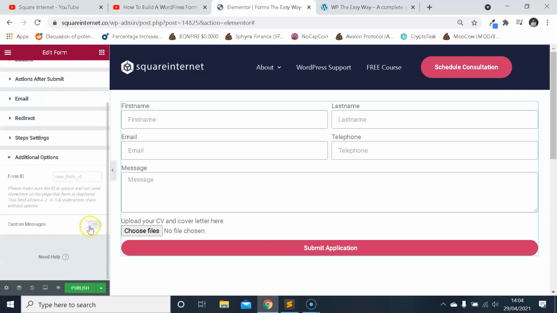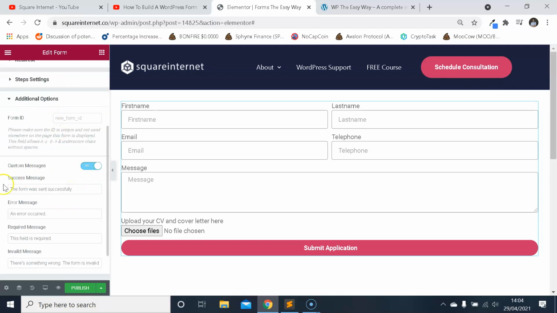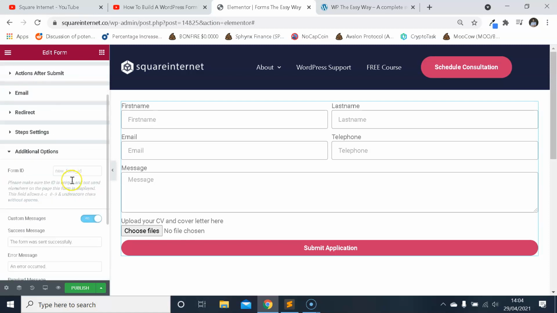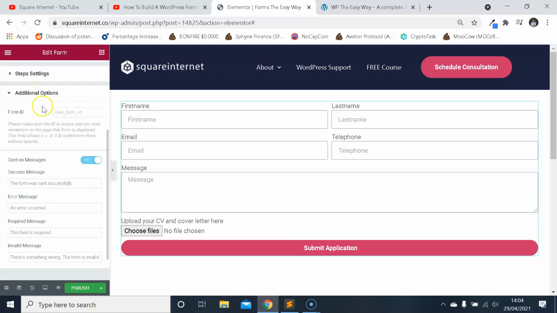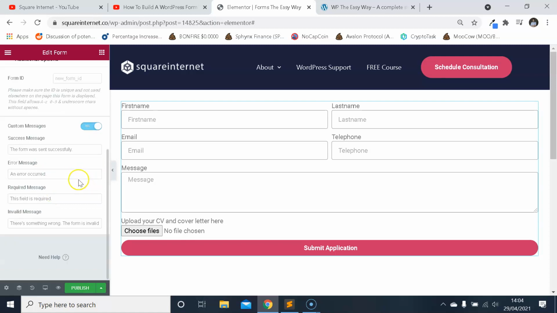I think that's so yeah, this is useful. One more thing we'll cover in the content tab is in additional options. You see I've just toggled on custom messages. So this is where you control the messages that display on the submission of the form. So success message, error message, required message, and invalid message.